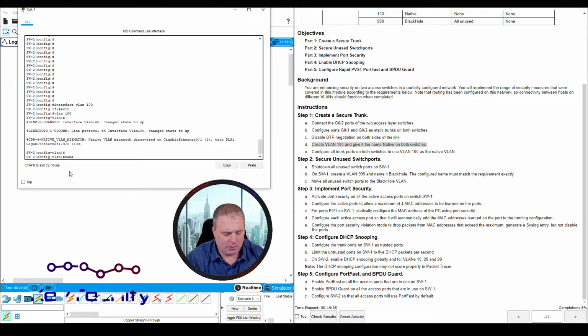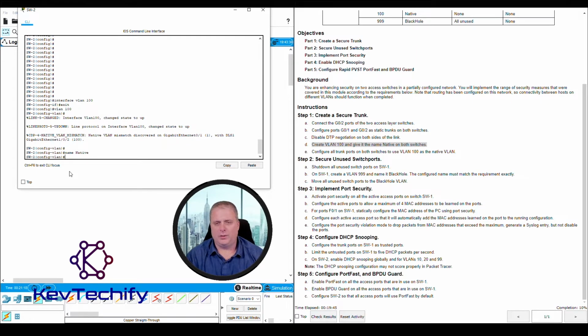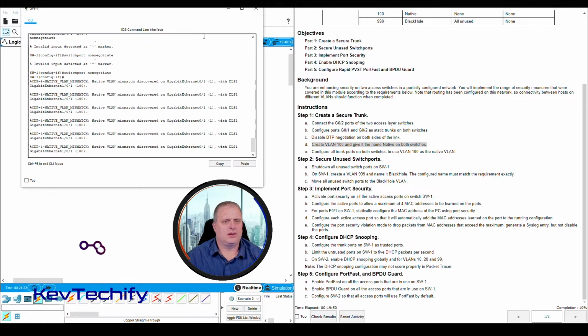Once again, we want to name it native, so capital N-A-T-I-V-E. Capital N is important, otherwise you won't get credit for it. We named it. Let's jump on to switch 1 quickly, create it and name it.